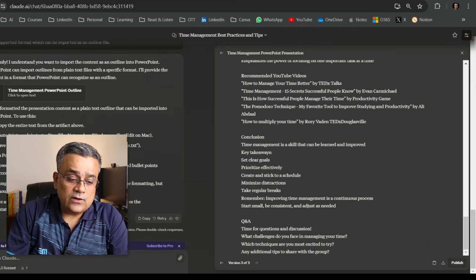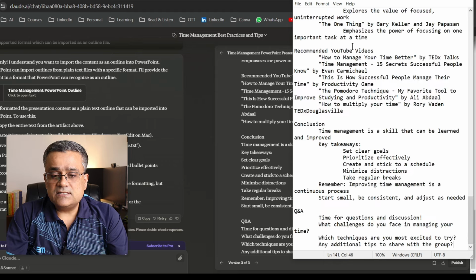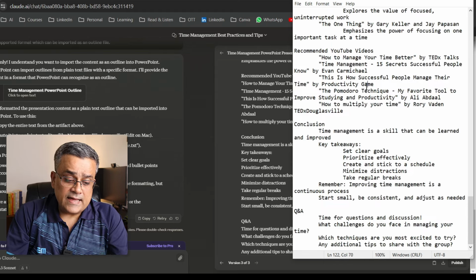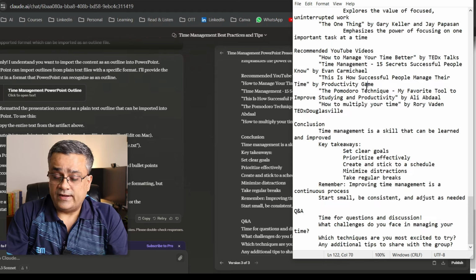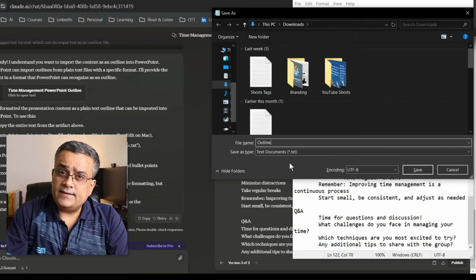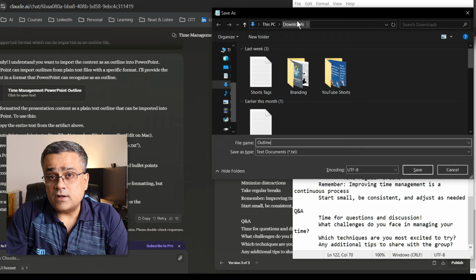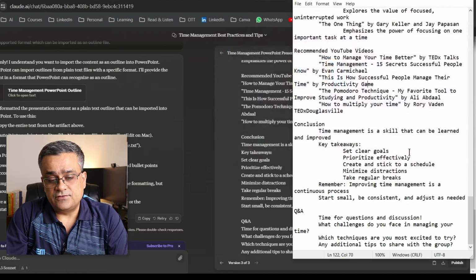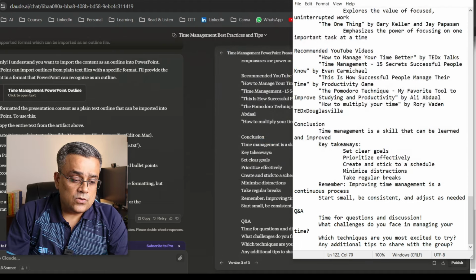and then I'll open Notepad. I'll paste this entire content and save it as an outline file. I'll name it outline. It will be in the TXT format only, and I'll keep it in the Downloads folder and click on save. Now I'll go to PowerPoint.